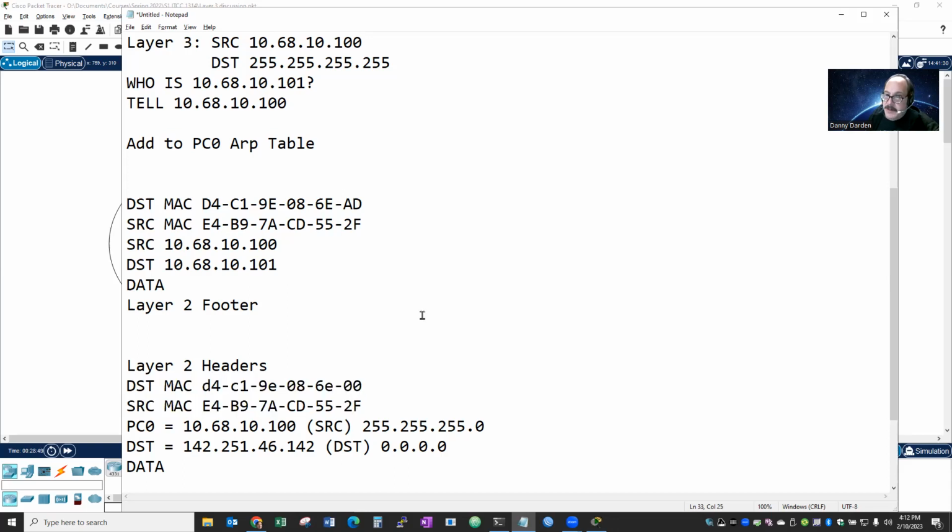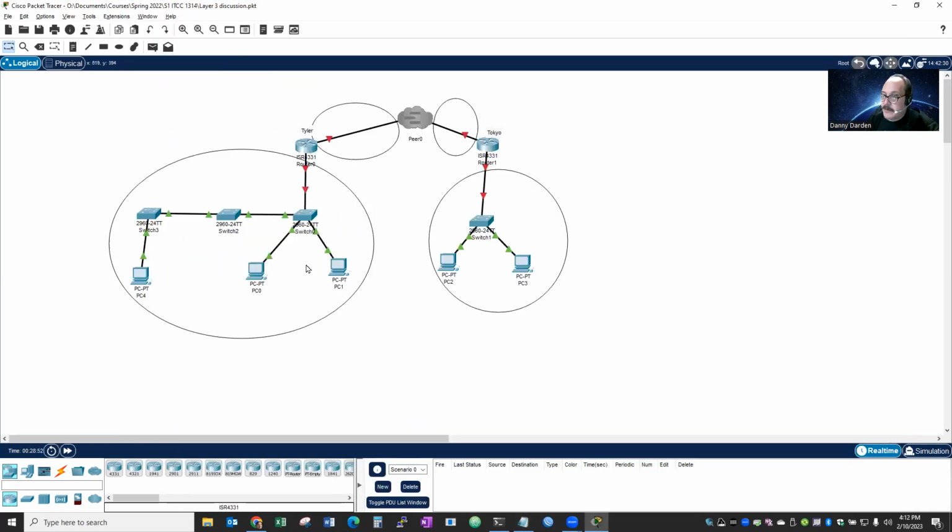All right, so I hope this helped you understand layer 2 and layer 3 and how the packet transits through the network. It's relatively simple, but it does take you a little bit of time maybe to kind of wrap your mind around it.